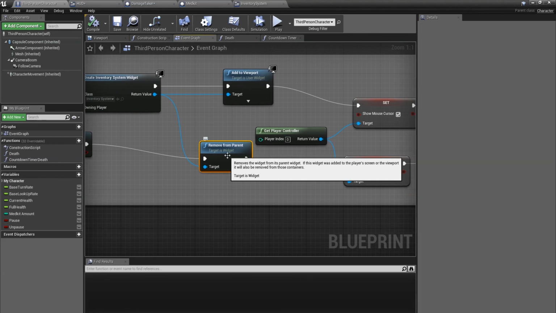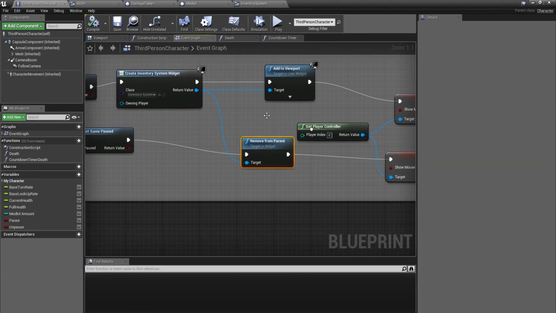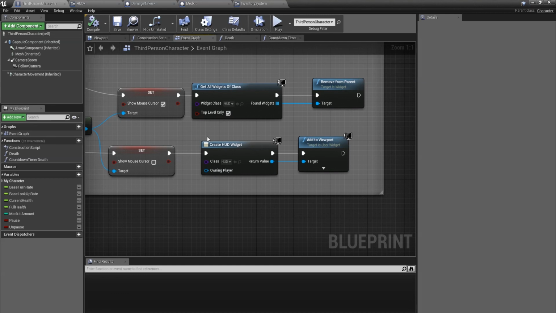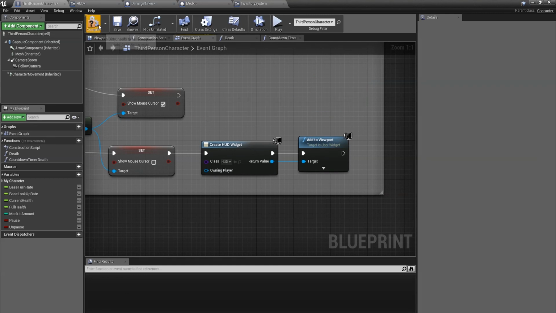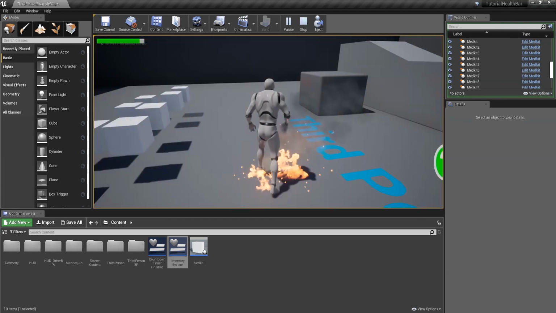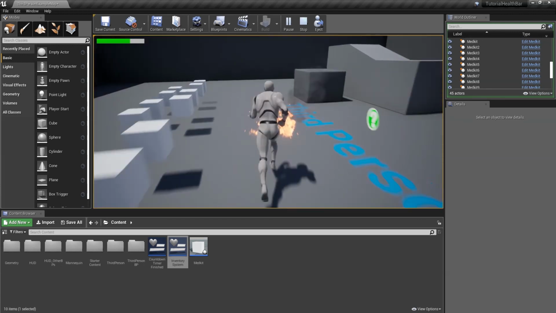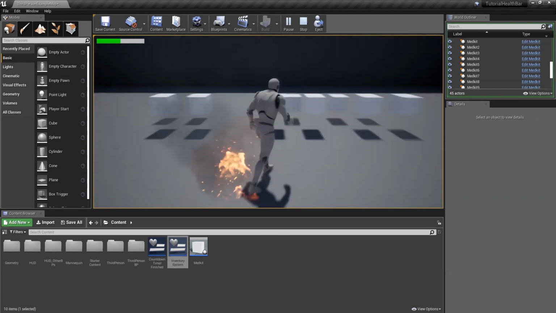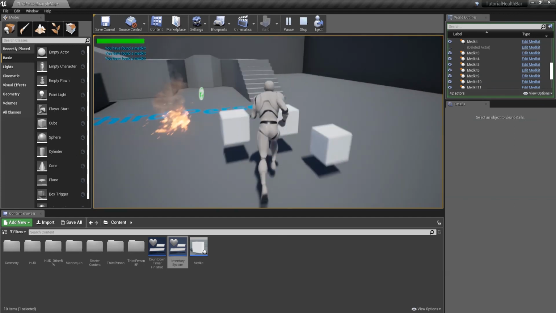To keep the HUD there so you can see the health moving when you apply it, all we need to do is, from here, remove this one from parent, yep. Add to viewport, I don't think we need this one. So compile. Sure, it's only that one. Play, press I, the health bar's still there.